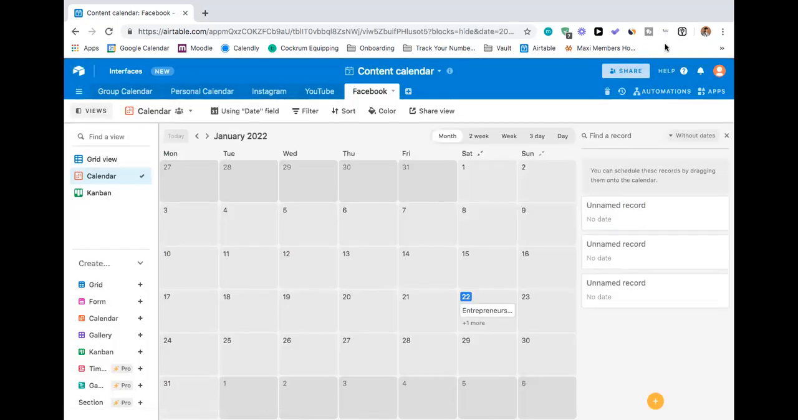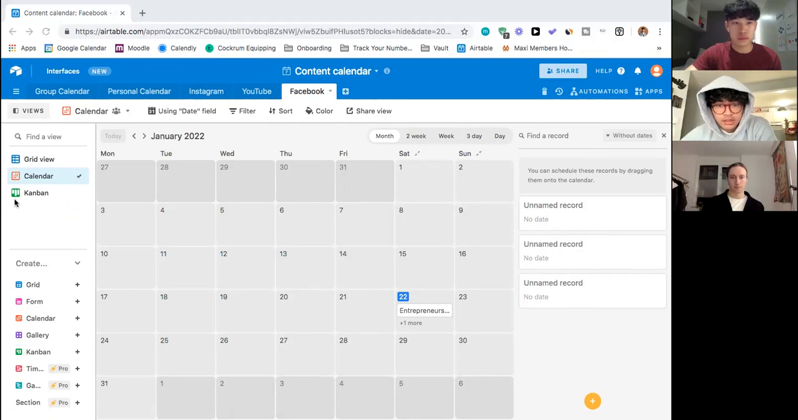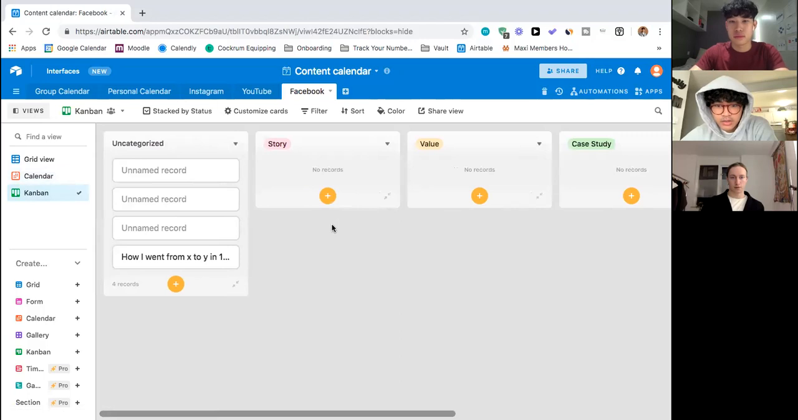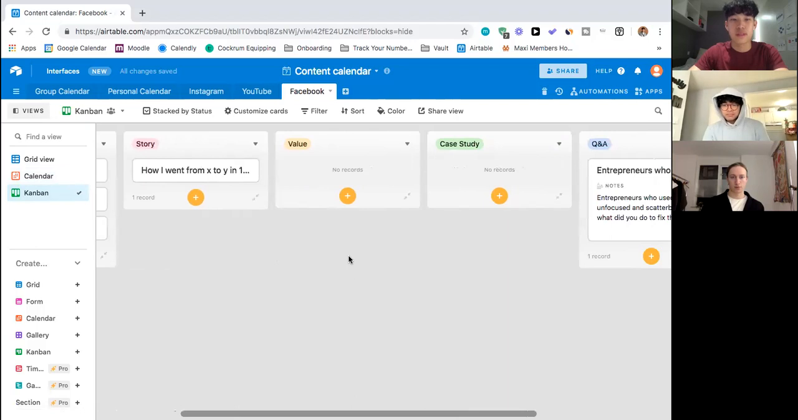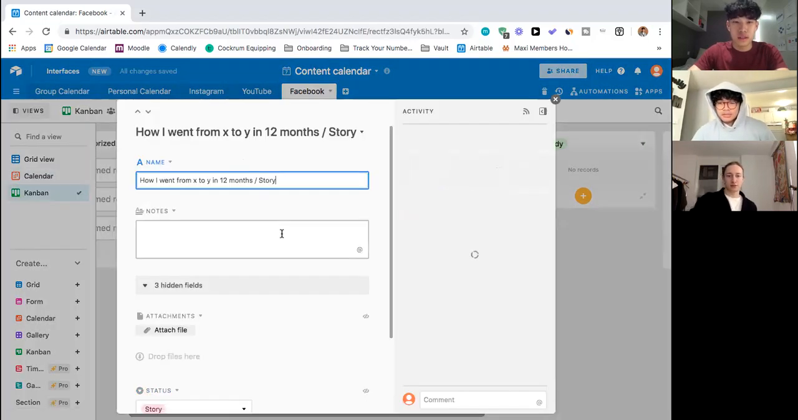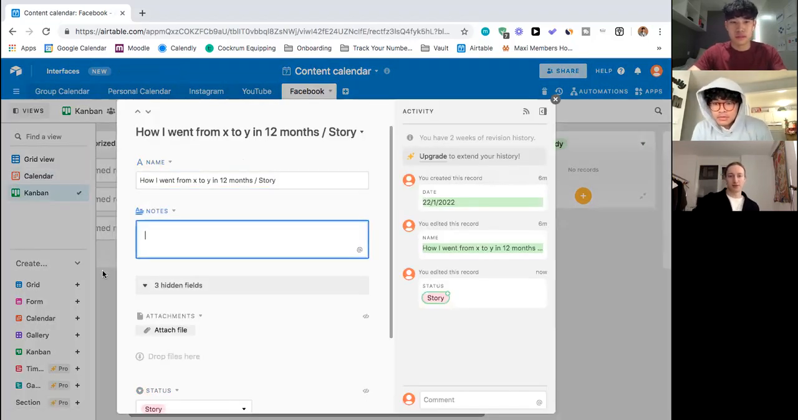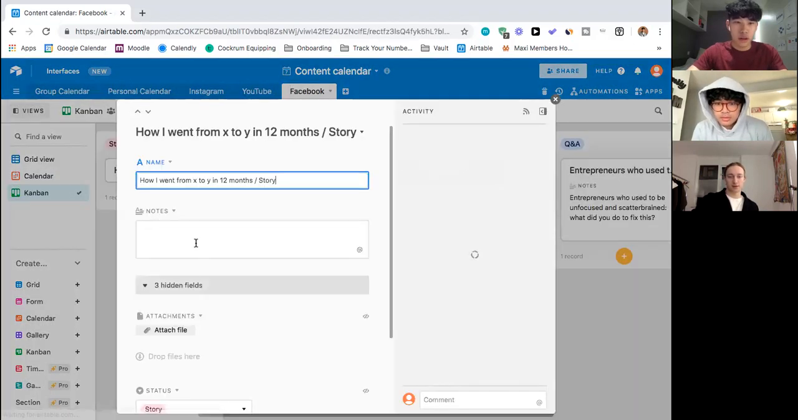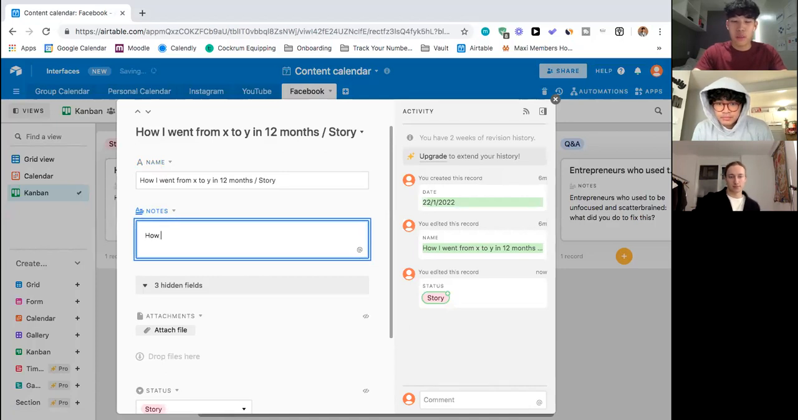Can you just drag it on Kanban? Like if you go to the Kanban and let's say how I went from X to Y, and then drag it to story. Okay. Perfect. Boom. And now the entrepreneur post shows up underneath the Q&A as well. Exactly. And then I can write my body copy here. This is where I write my body copy. I prefer typing over just using it on the phone, although they do have an app as well.